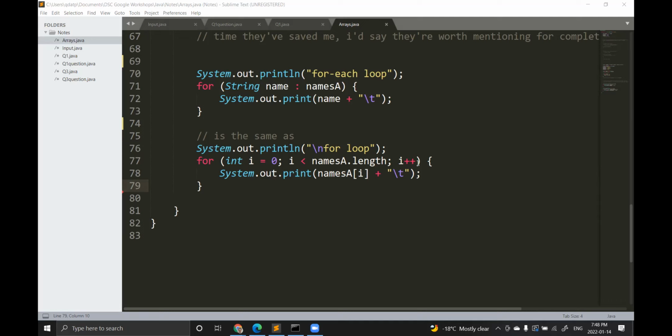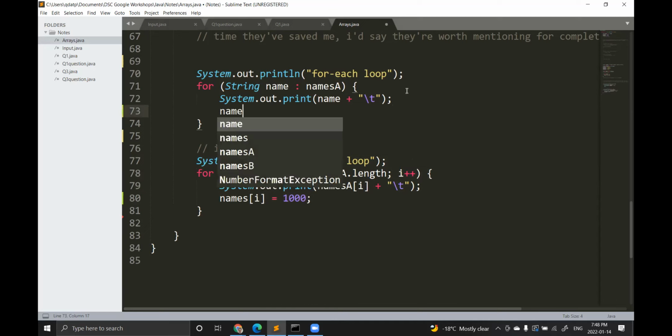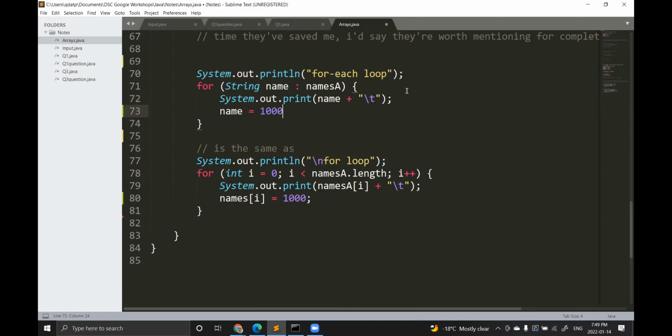So what Glenn said is if you want to change the value of an index, let's say names at I is equal to something, right? 1,000, then you can only do it in the traditional for loop. You can't do it up here. If you do name is equal to 1,000, this will not work at all. So that's just something to keep in mind.